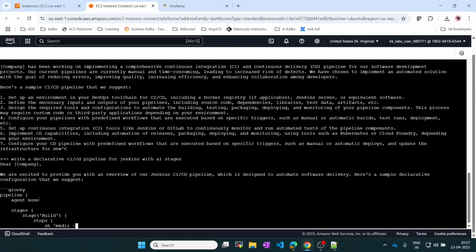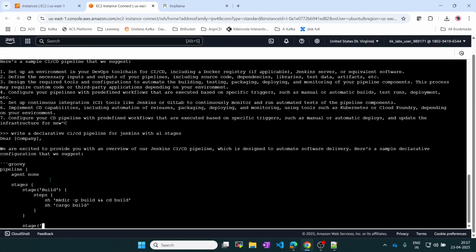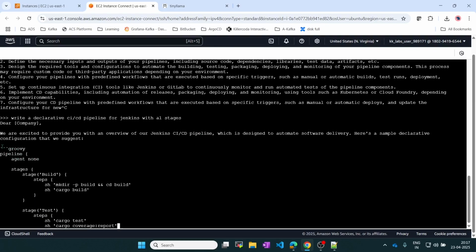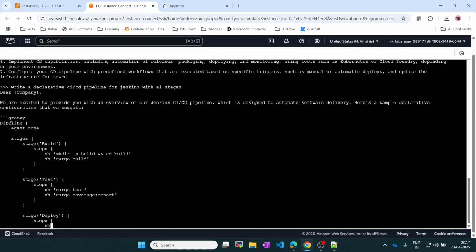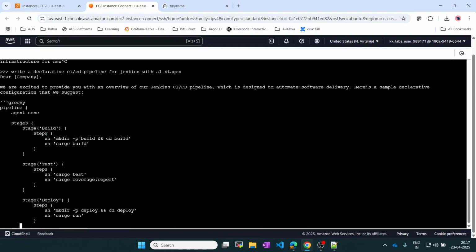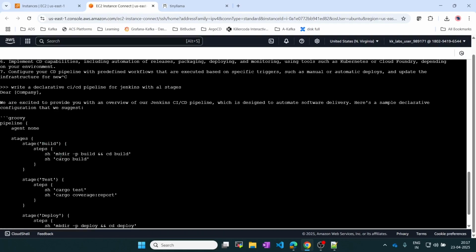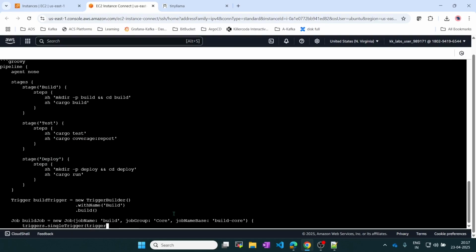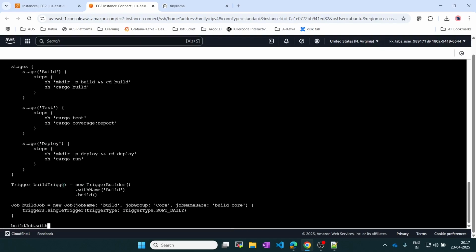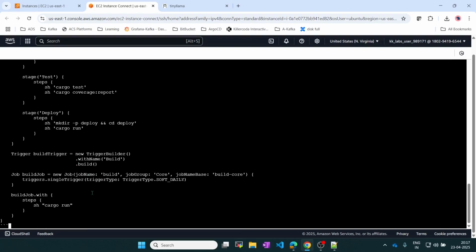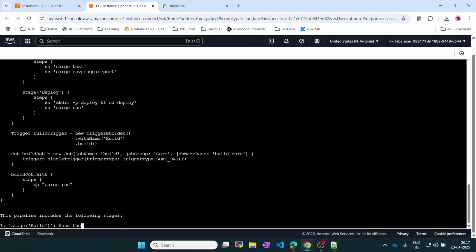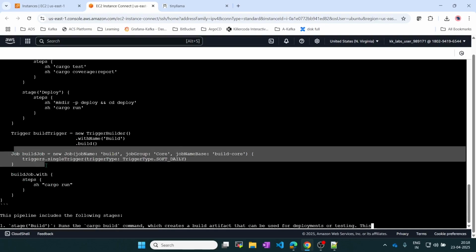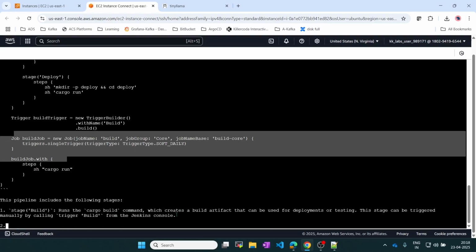Okay, if you see, it has started giving the declarative pipeline. It started giving the Groovy script. It starts with pipeline, agent, stages, like it is making sure to give build, and then it is giving all the steps, and then test, deploy. And in case you want to trigger any alerts, it is giving the step to trigger the alert as well. And finally it has built the job. This is how it gives the output.